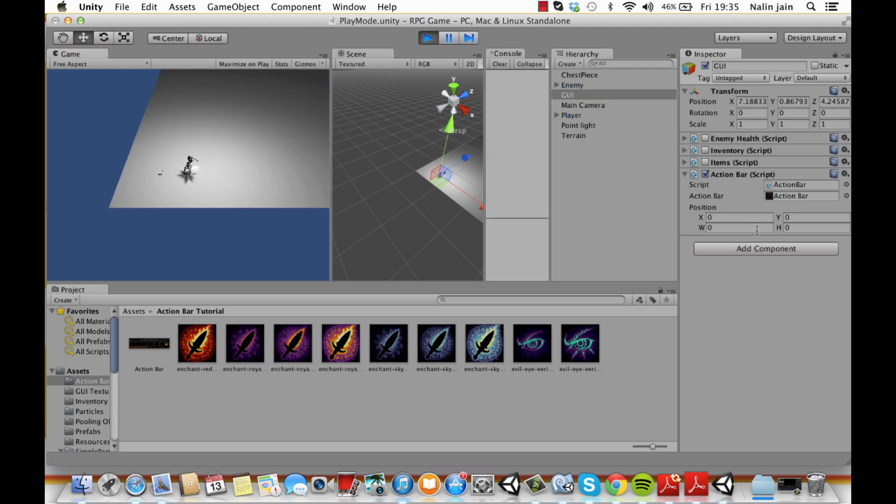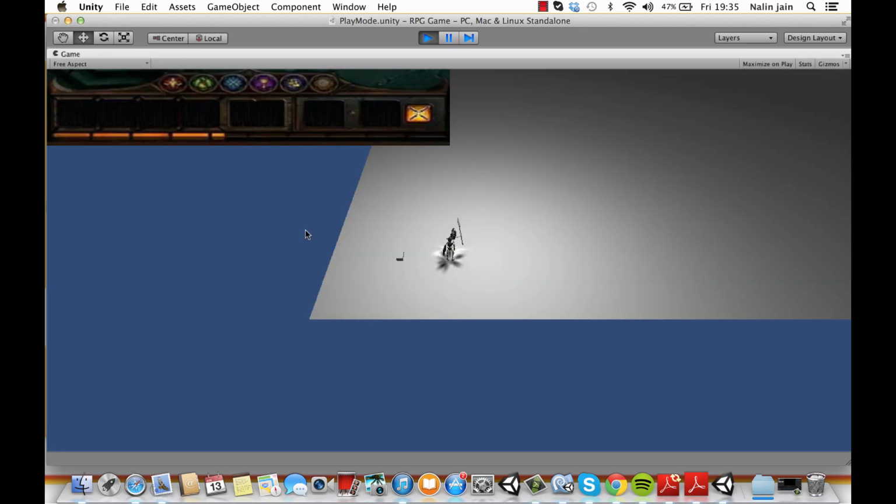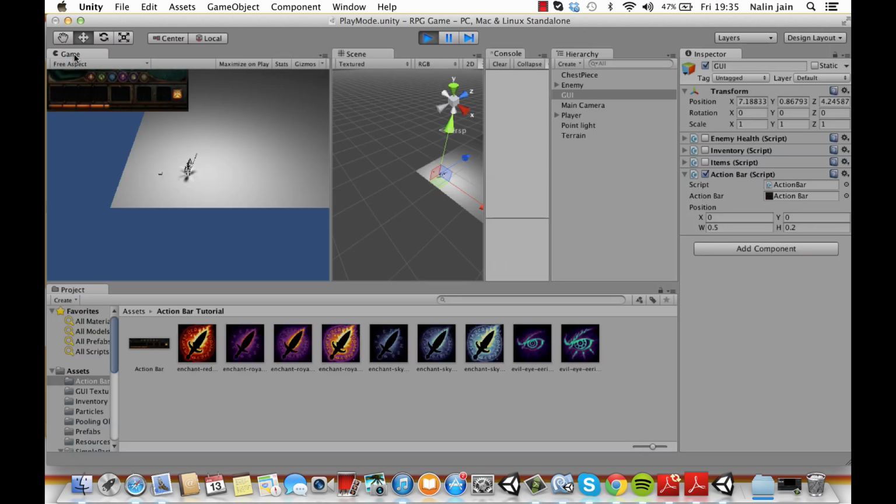So what we're going to do is I'm going to say, okay, I want the width to be 50% of the screen, so 0.50, which is 50%, and I want the height to be 0.2. And as you can see, it's always going to be 20% height and 50% width, even if I resize it, it resizes automatically. And 0.5, 0.2 works perfectly.